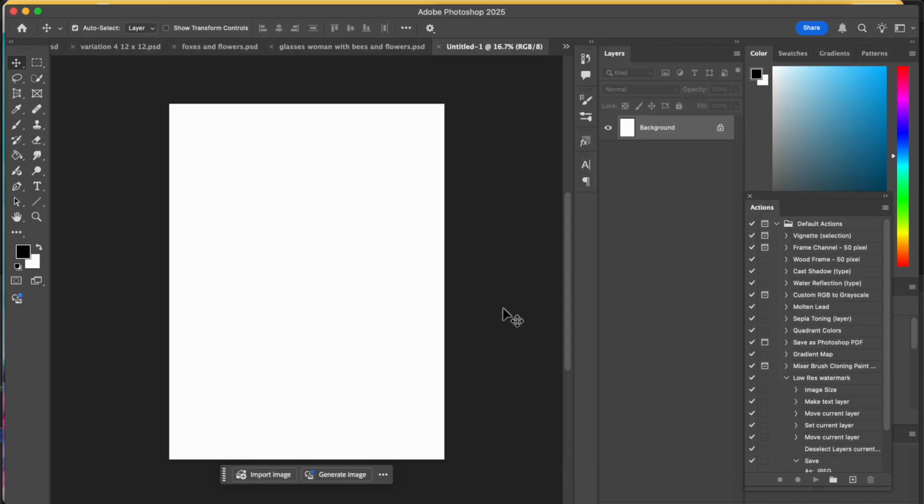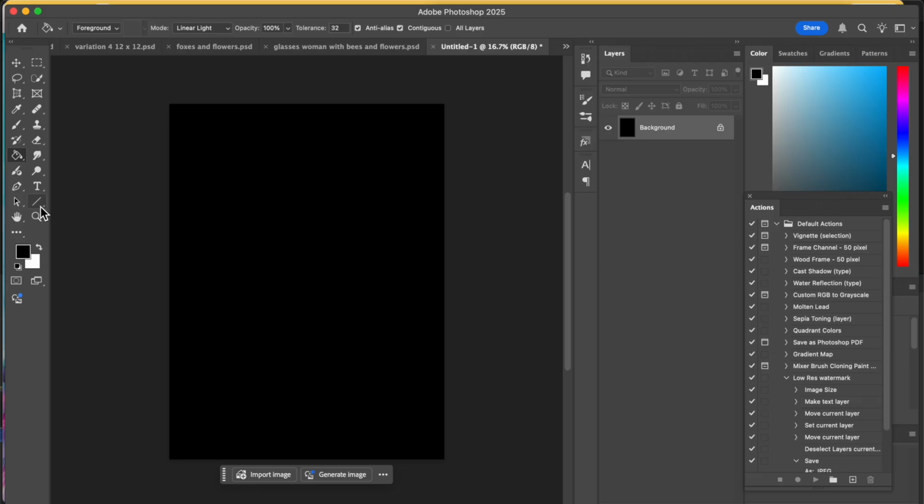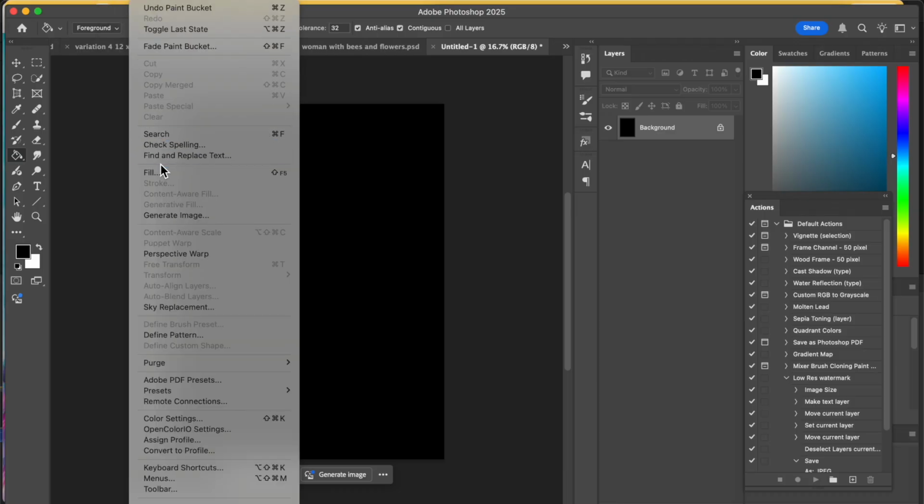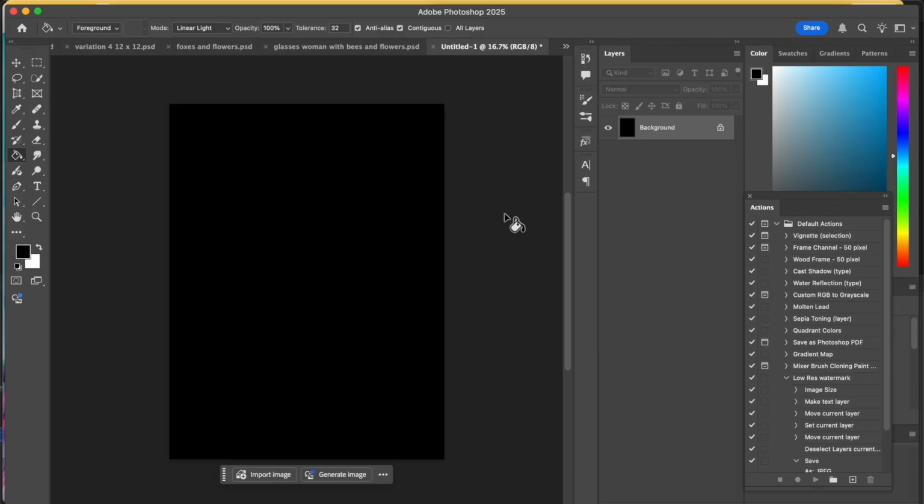And in this one, I could have just started with a black background, but I'm just going to go ahead and use the spilling paint can with a black paint fill, and I'm going to spill the paint in. I could also just go to Edit Fill and change the background that way as well in Photoshop.